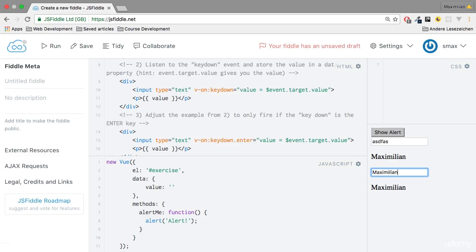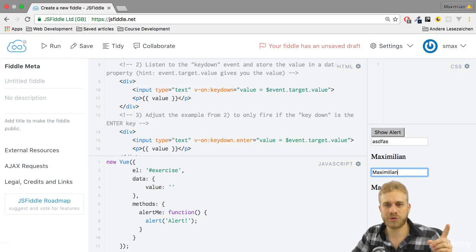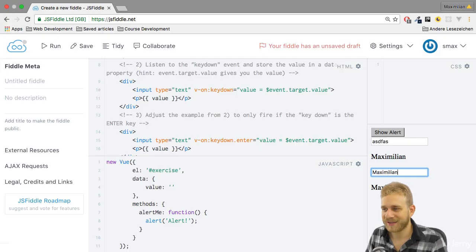This is of course a very useful behavior because oftentimes you want to listen to every keystroke but not update a value upon every keystroke. You only want to update it once the user hits enter to tell you, well, I'm done editing it, take the value, for example.